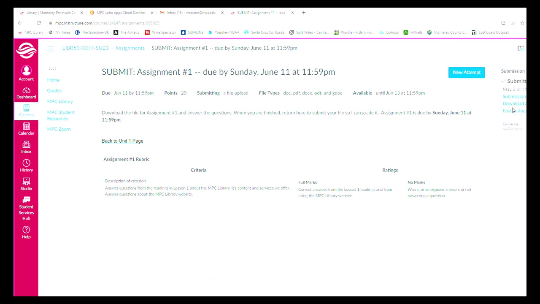And in case I made a mistake, I can go up and do a new attempt and resubmit another file if I have submitted the wrong file.